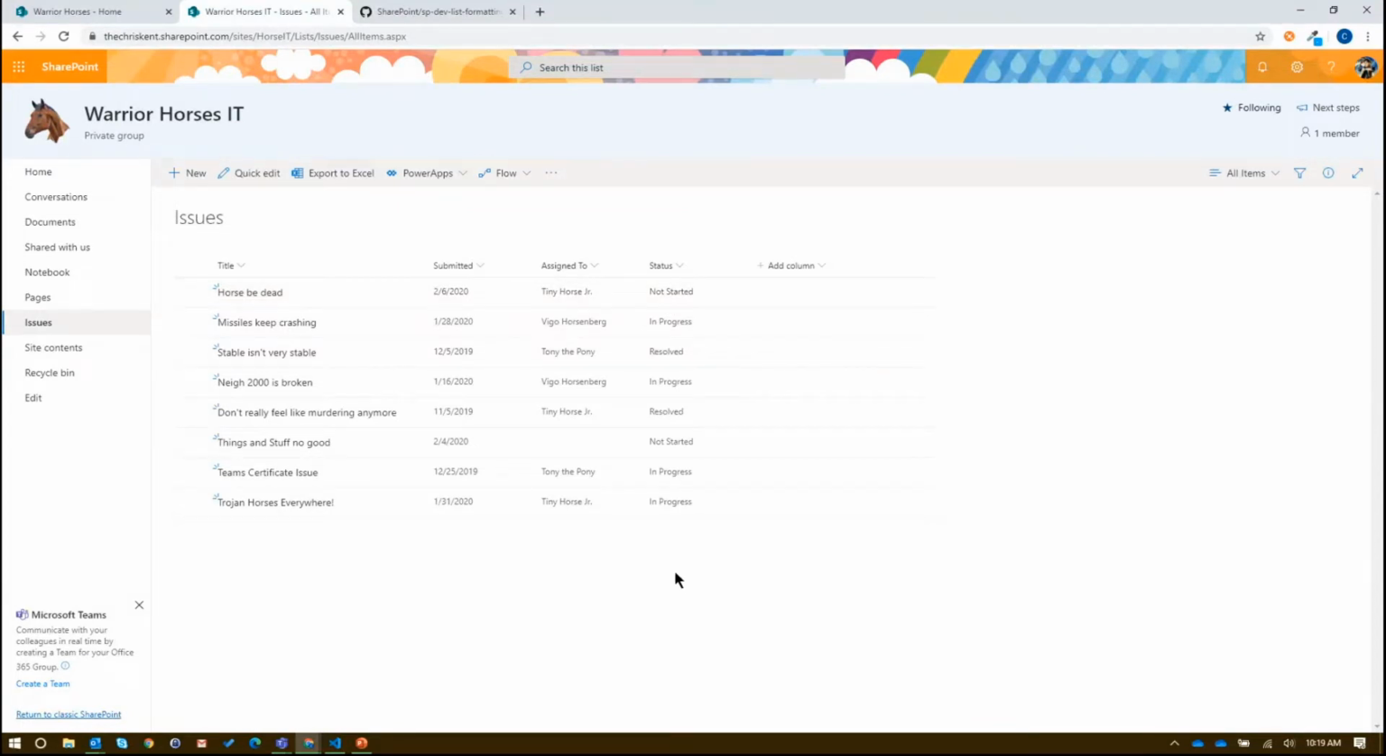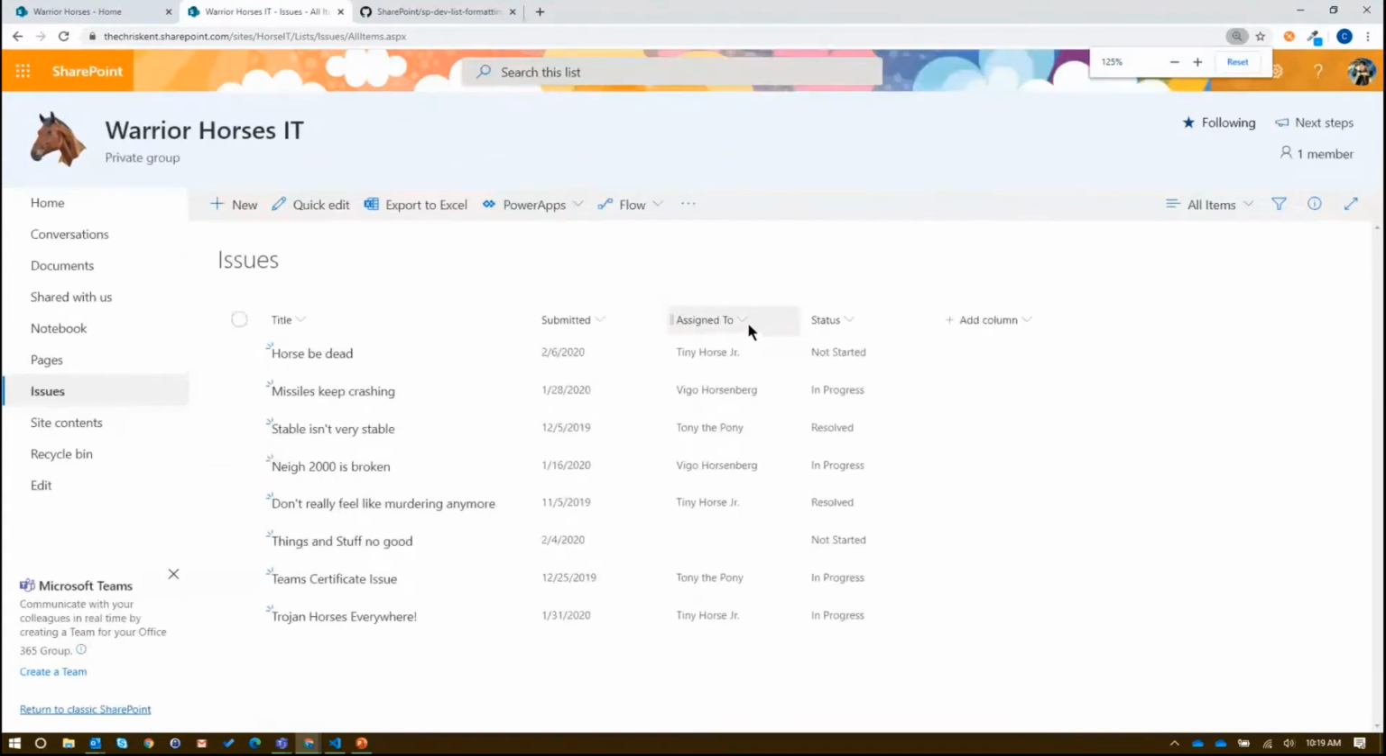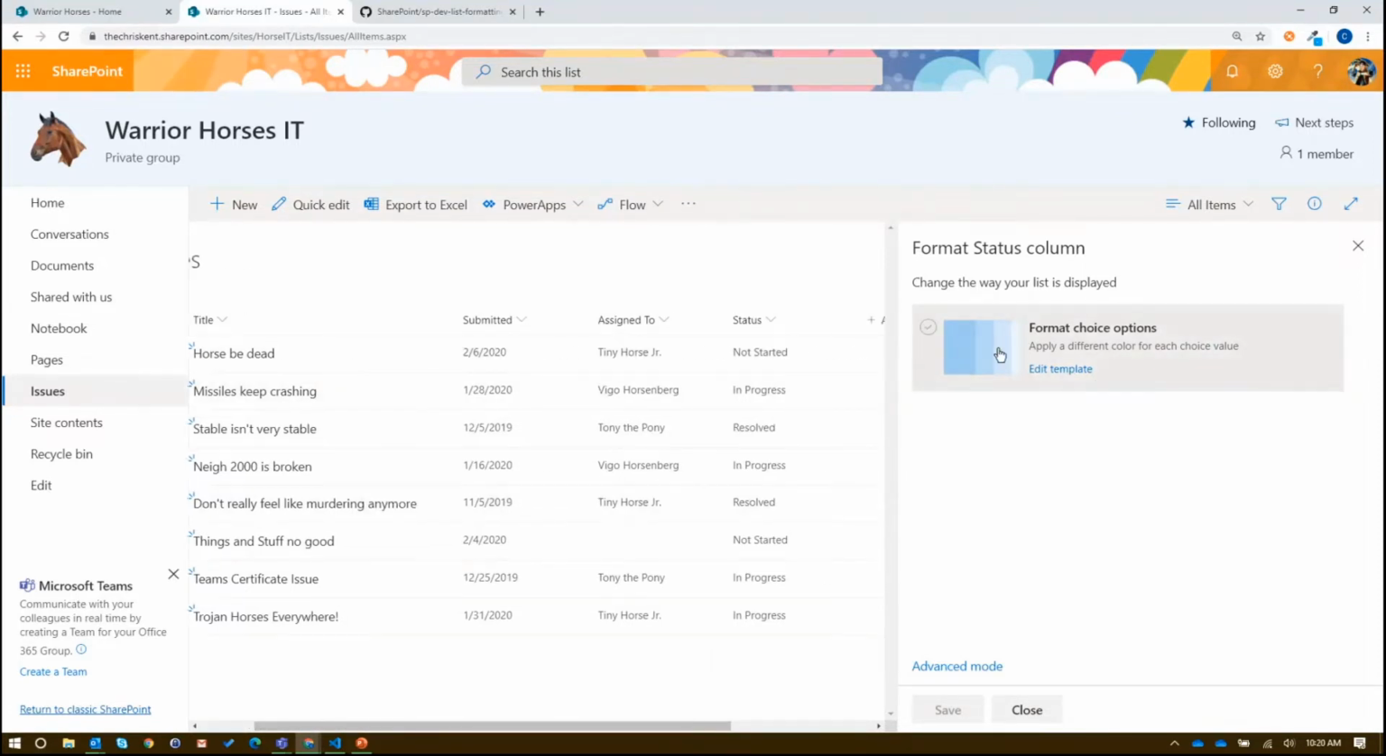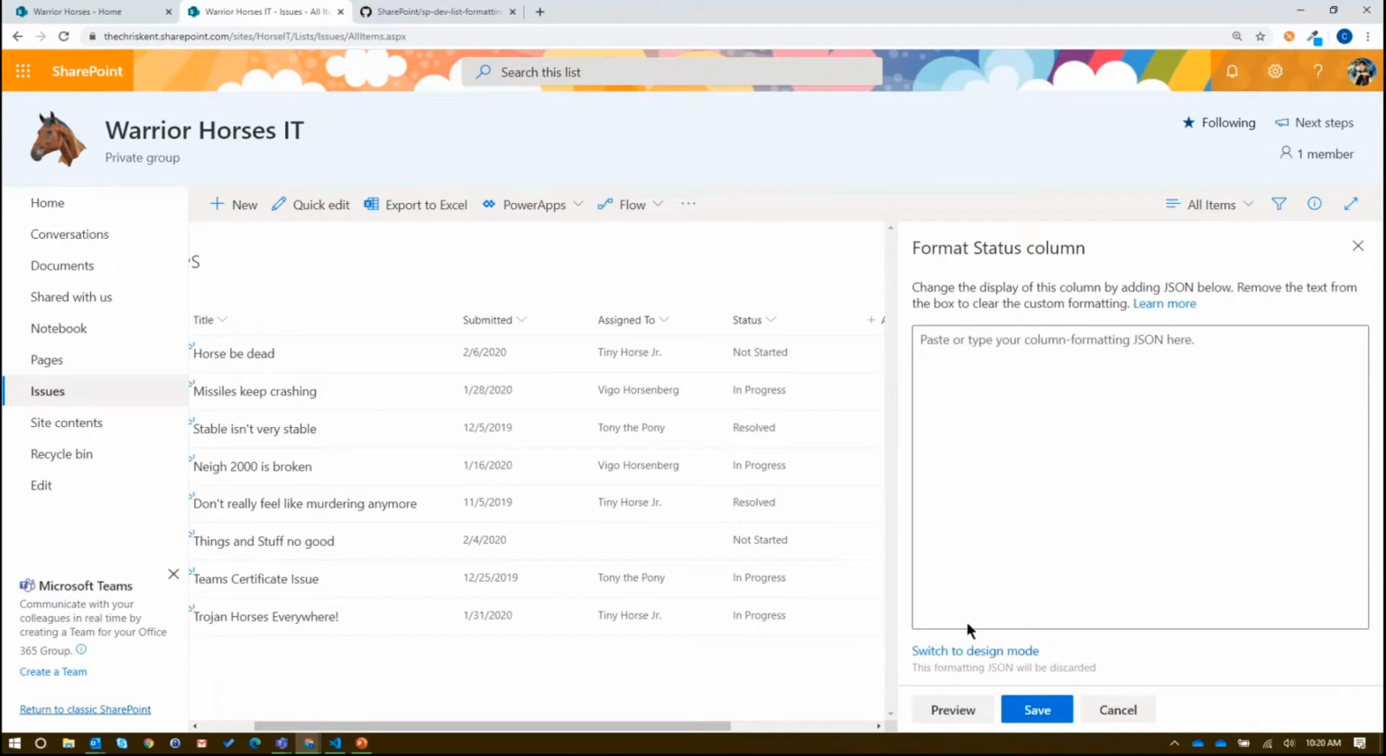One of the things we've seen in the past, which is nice, is being able to take something like the status. Let me bump that up a little bit in size here. We come to the status, and we go to column settings, and we go to format this column. We can choose from the nice design mode here and apply some cool colors directly to those statuses, and that's cool. But what if we want to do icons, right?